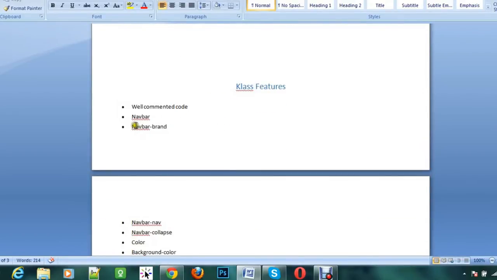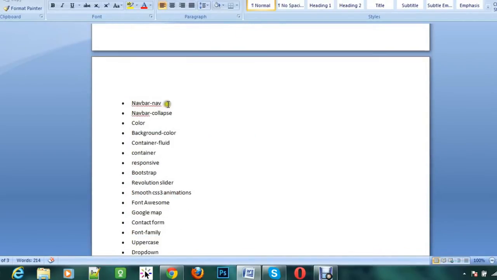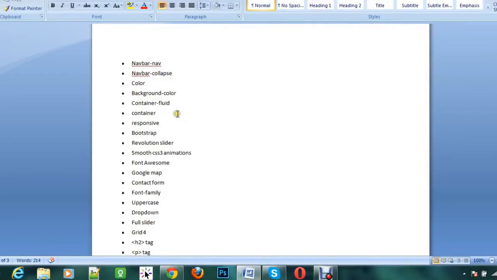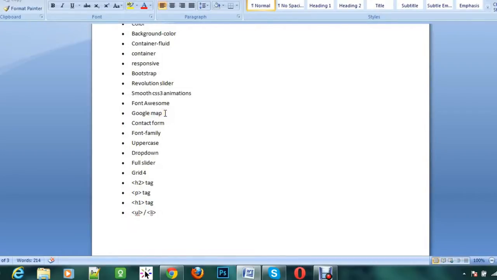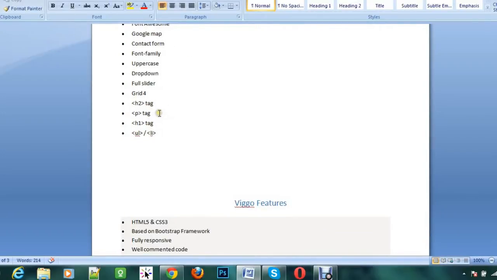And the second website is Keras. And the features of Keras are well commented code, navbar-brand, navbar-nav, navbar-collapse, color, background color, container-fluid, container, responsive, Bootstrap, Revolution Slider, smooth CSS3 animations, Font Awesome, Google Map, contact form, font family, uppercase, drop down, full slider, grid 4, H2 tag, P tag, H1 tag, and ULLI.